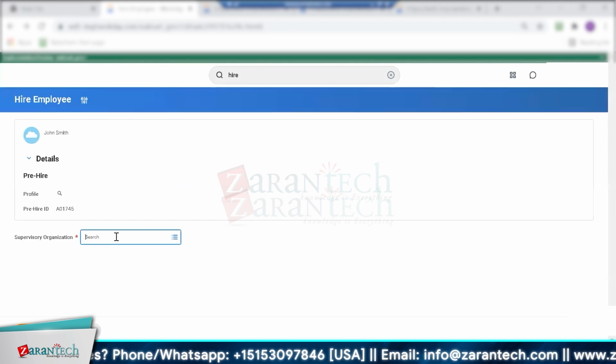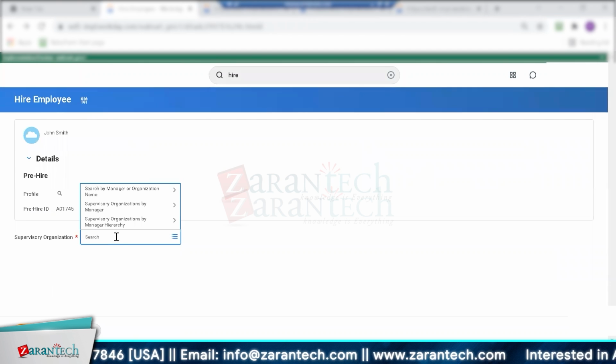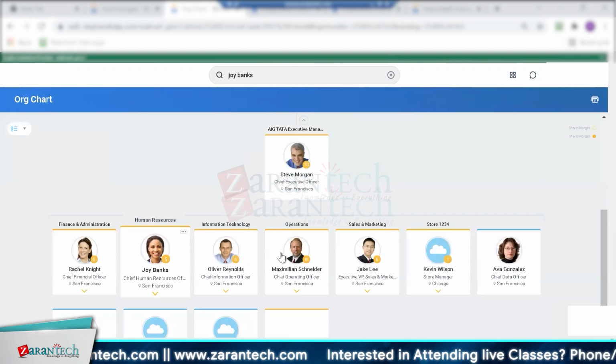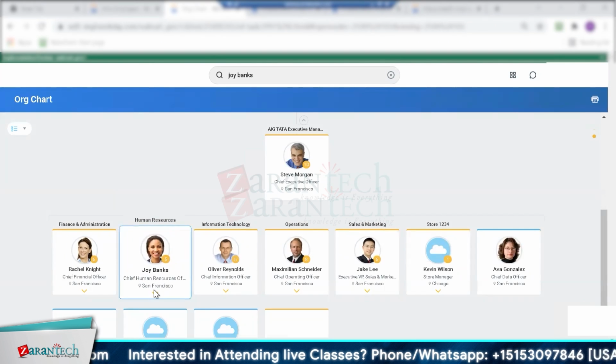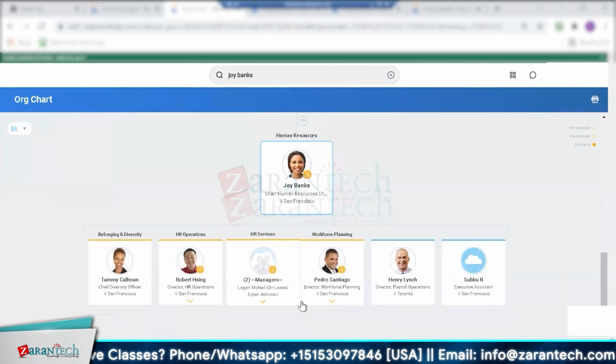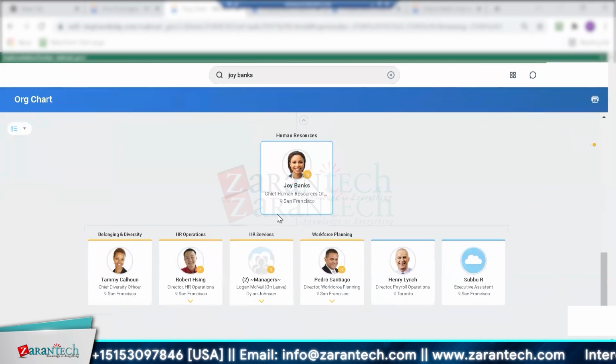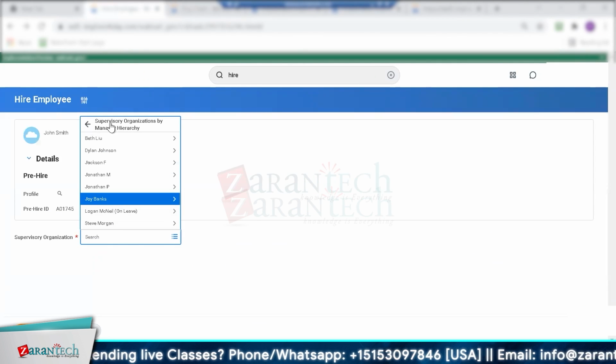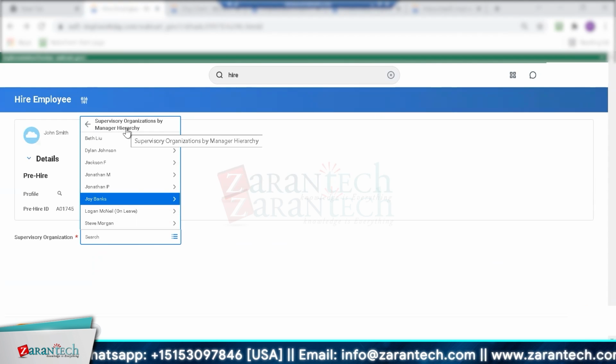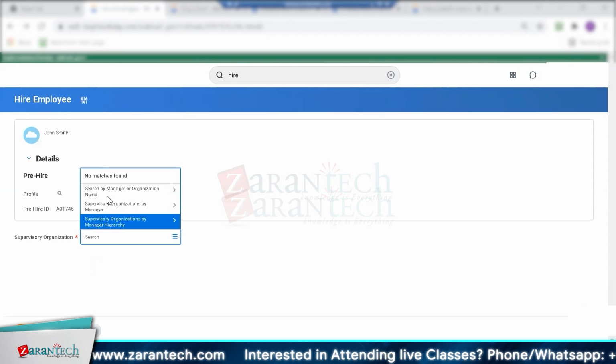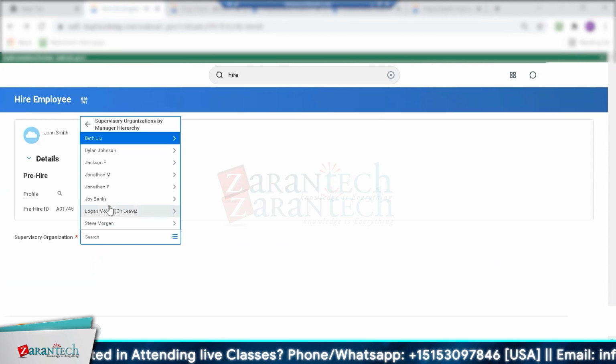And behind the scenes, I wanted this to go. She's up here, and she has several levels below her. So if somebody has several subordinates below you, then you can search by her, right? That's what this is saying over here. Let me go back: supervisory organizations by manager hierarchy. So whoever has several managers below them in that hierarchy, you could search by them. That's why Joey Banks shows up in here, along with all the people at higher levels, like that executive level. So you could search by that and go down.